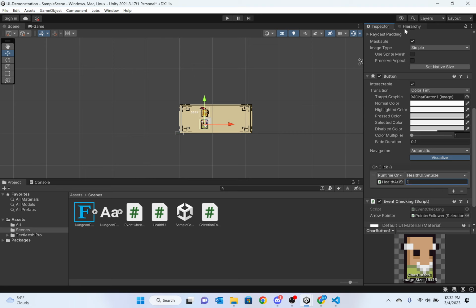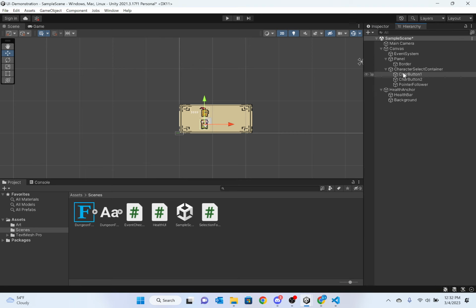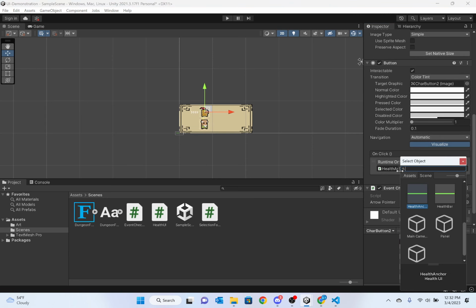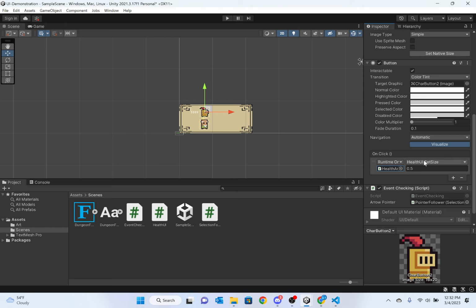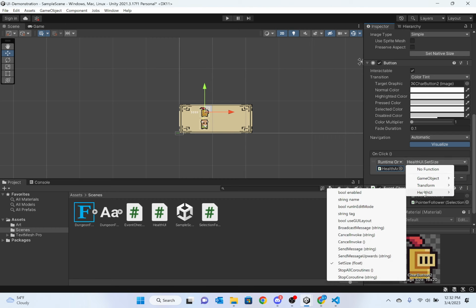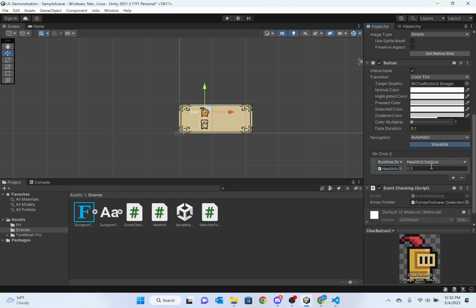I had this one set to 1 just so it can replenish, and then I have the other buttons, which I did the same thing for. I've gone down and I've said, let me set the health anchor object. I'm going to grab the health UI, and I'm going to set size, and this one I just set to 0.5, so it's half the length of the health bar. But you can set that to whatever value, so long as it's from 0 to 1. And it should deplete the health bar.